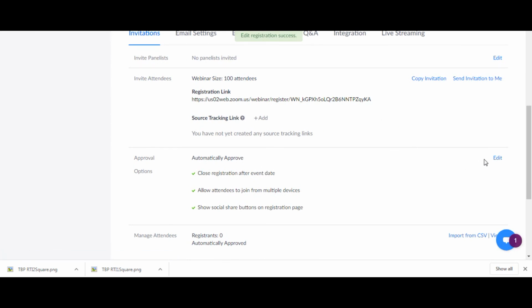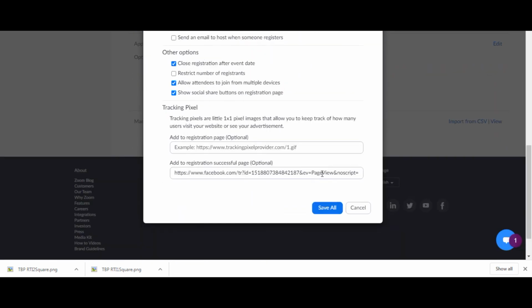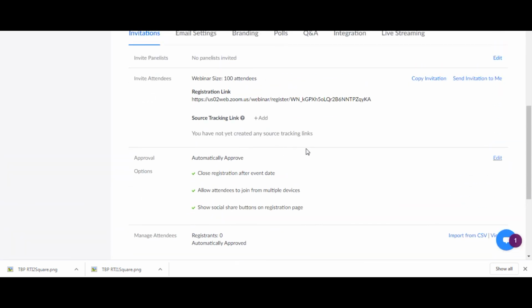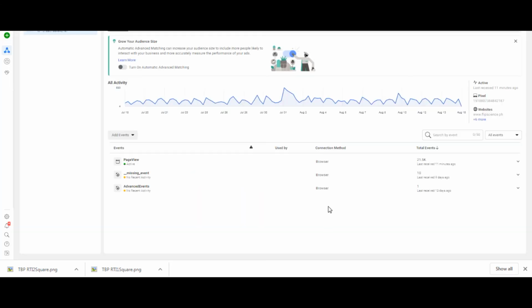Okay, that's it. So in order to test it, try and register for your webinar. Here's the registration link, and make a few test registrations. Sometimes it takes a few hours for it to activate, so make sure to give it 1 to 2 hours, and then also check here on your data sources if it's coming in after you register for the webinar or after you make some test registrations.